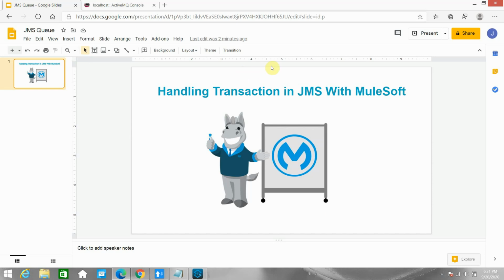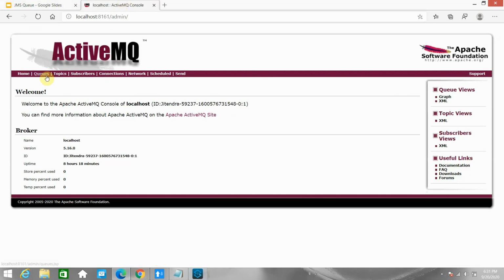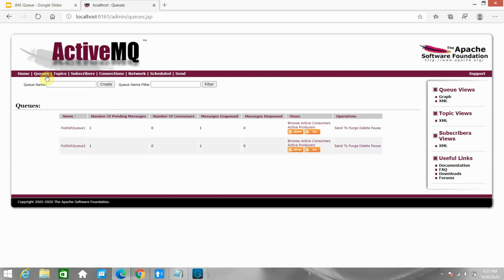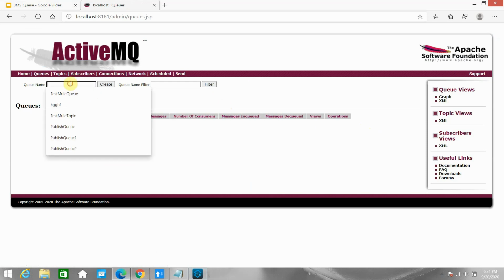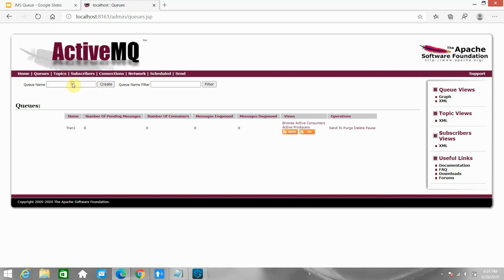Let me go to my ActiveMQ. Let me create two queues. I click on queue and I will create two queues. Let me remove the existing ones so I can create the tran1 queue and the tran2 queue. Okay, so these are the two queues. I have to publish the same message to these two queues within the same transaction.